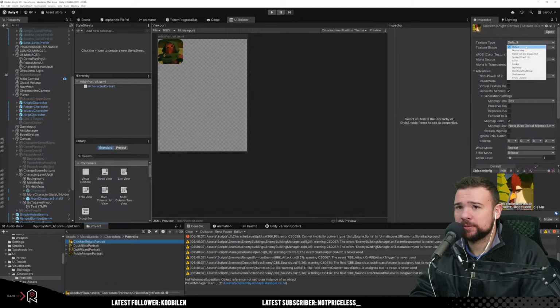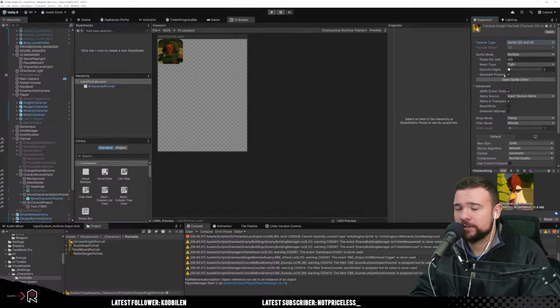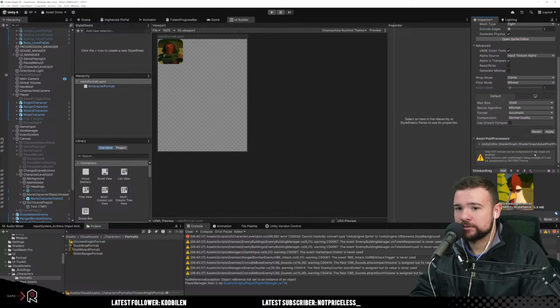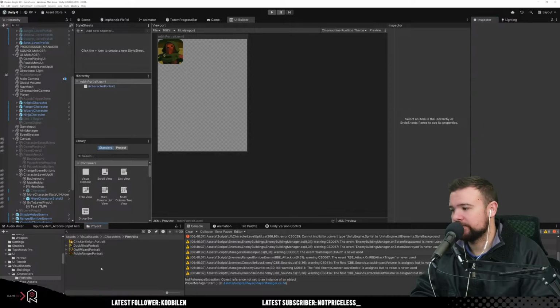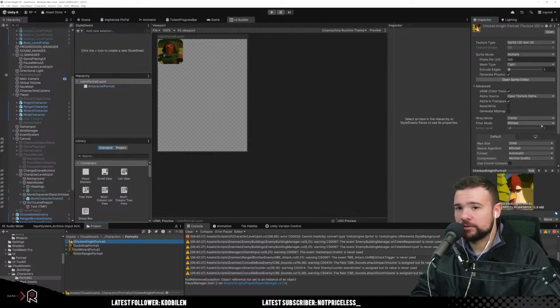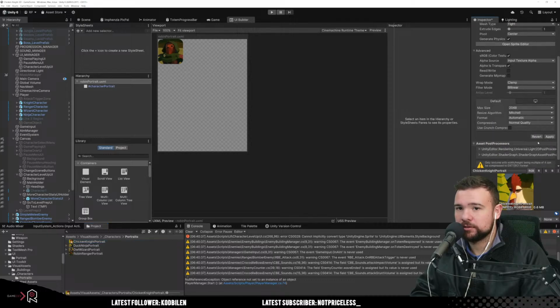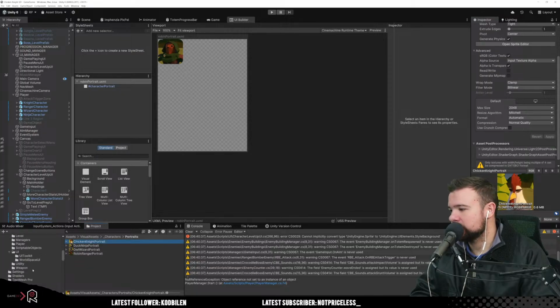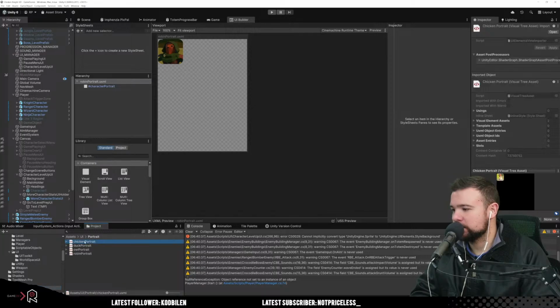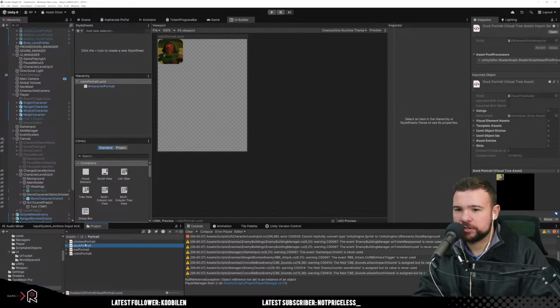Yeah, we could change this back to a sprite, I guess. Doesn't really make a difference. Right. Apply. Single. There. Okay, so now we got a bunch of portraits, which are essentially UI elements, right? Okay, so they are now part of the UI.